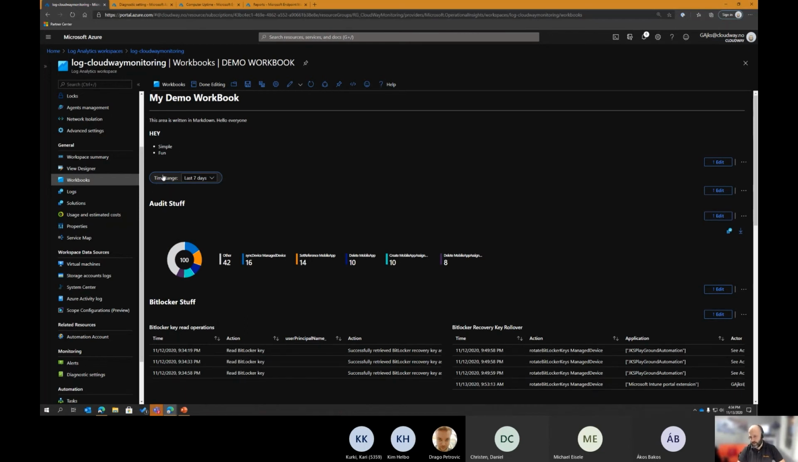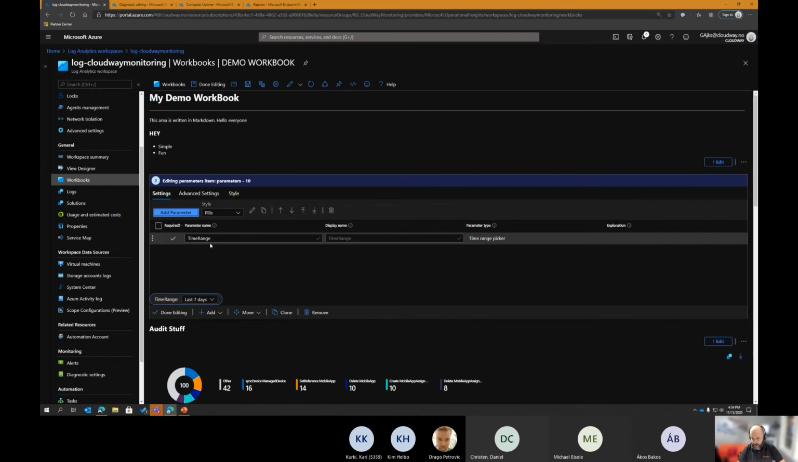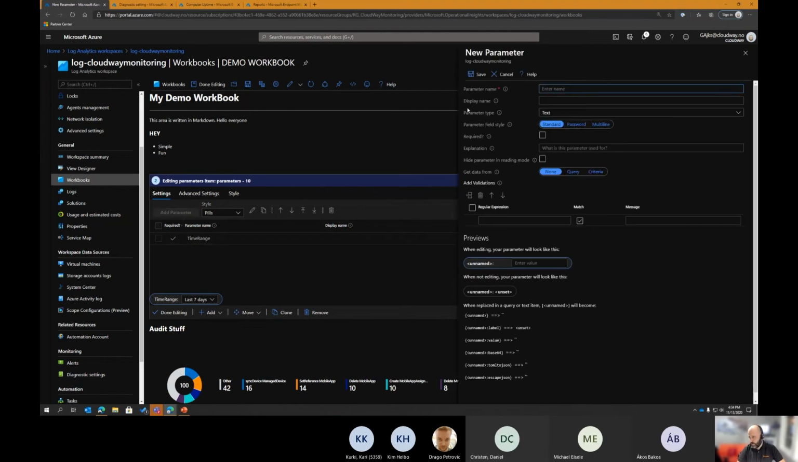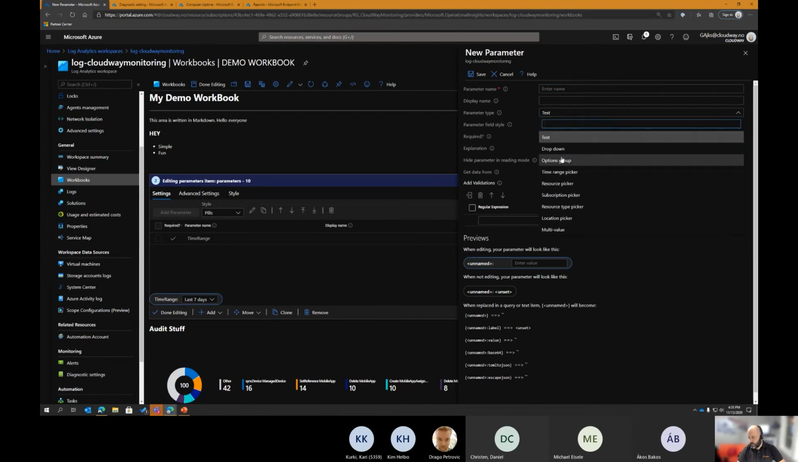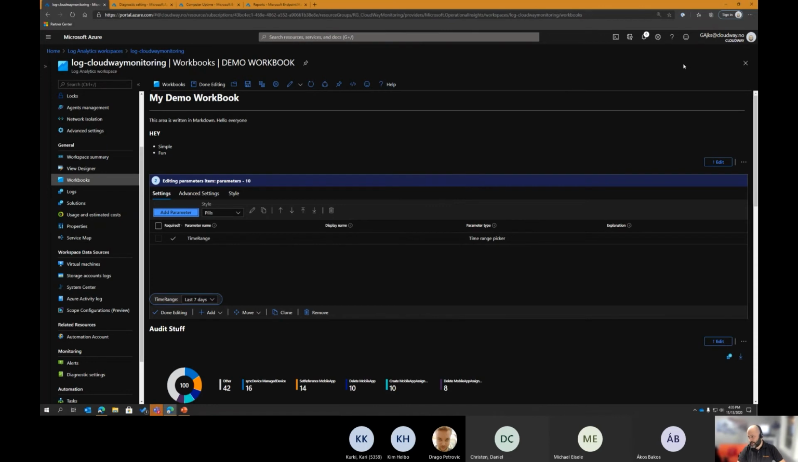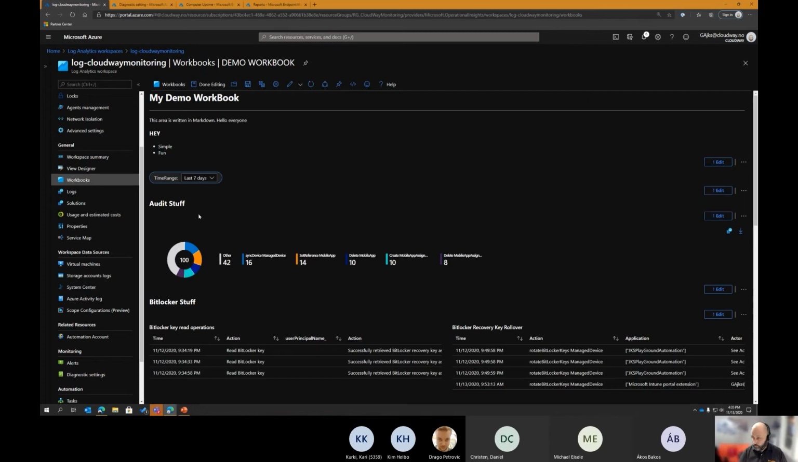What I always do is add something called a parameter. So you go here and say add, and you add parameter. And the parameter I have added, and always add, is the time range. So you click on add parameter, and you take the parameter type and say time range picker. That allows you to easily sort this whole workbook based on the time that you choose as you go on.